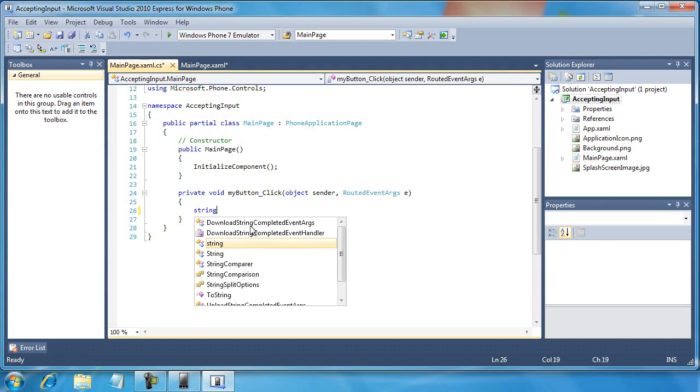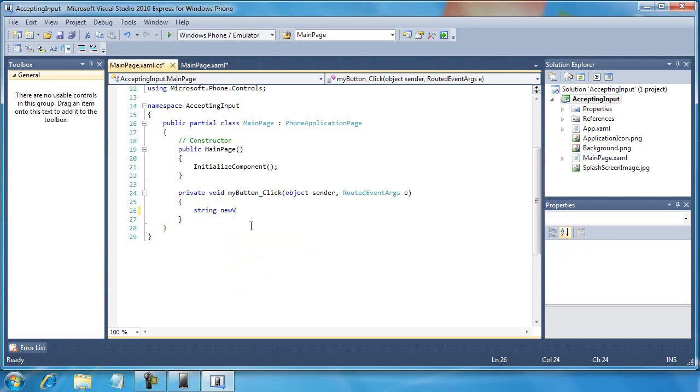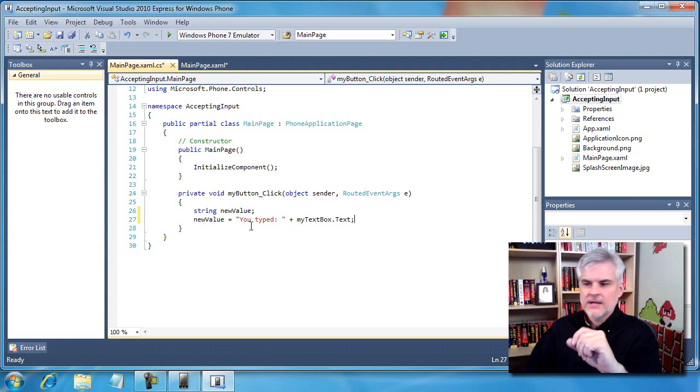So I'm going to create a new variable, a string called new value, and then I'm going to set new value equal to "you typed", and then I'm going to go to my text box.text. So up to this point, we've been retrieving or setting the value of text in a text block in order to display things. But now we're accessing the property, we're retrieving the property. Whatever the user typed in, we're able to access it through its text property.